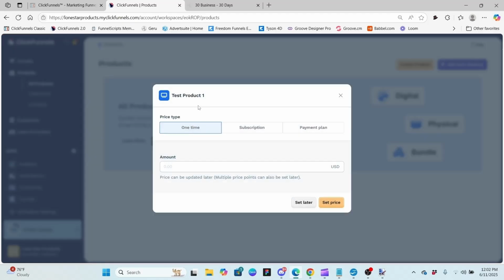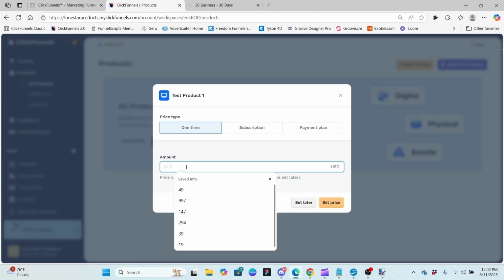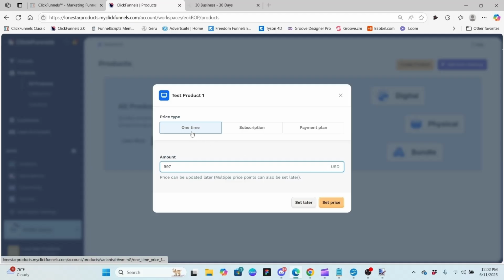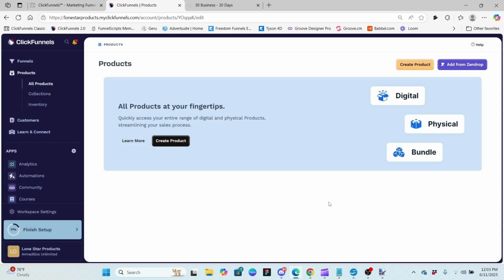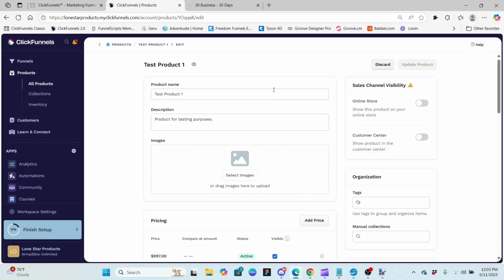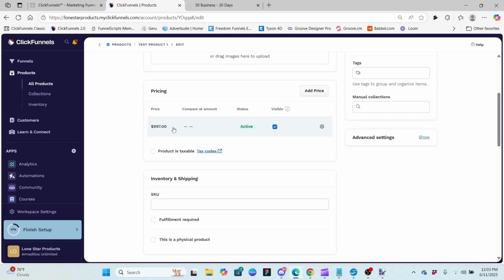And then we're going to have a price. And so we're just going to put the magical price of $997 here. And it's going to be a one-time purchase on what we're doing, but you can also have subscriptions and payment plans. We'll set the price. This will bring us to our area. We see we have the product name. We have our description. Down here, we have our price.